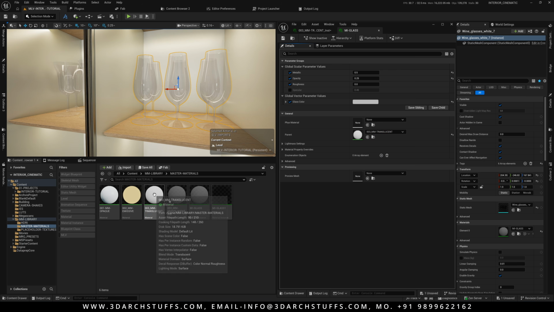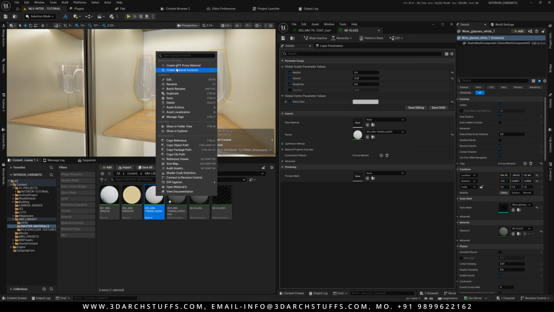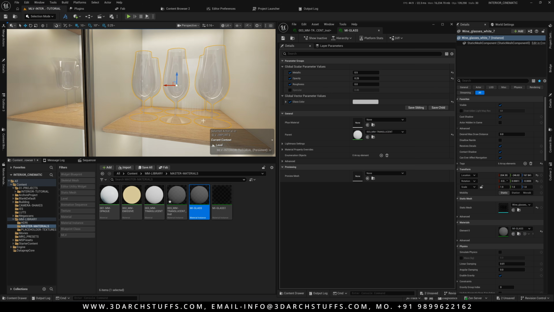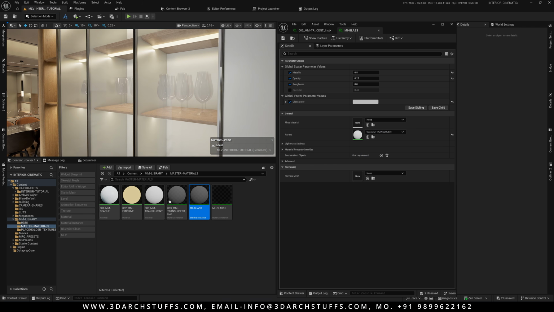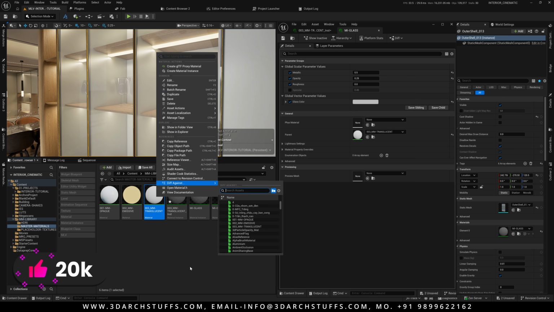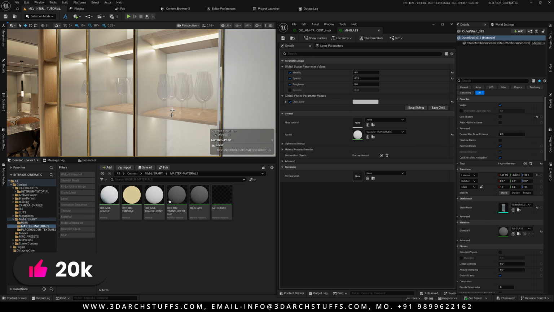So all you have to do is take the master material which I have given for the translucence, right click, create material instance, then open the material instance and apply these values on the material, and then apply the material on all the objects. Every glass material you have, you can apply that same material. Then again create a material instance for different versions of glass material.